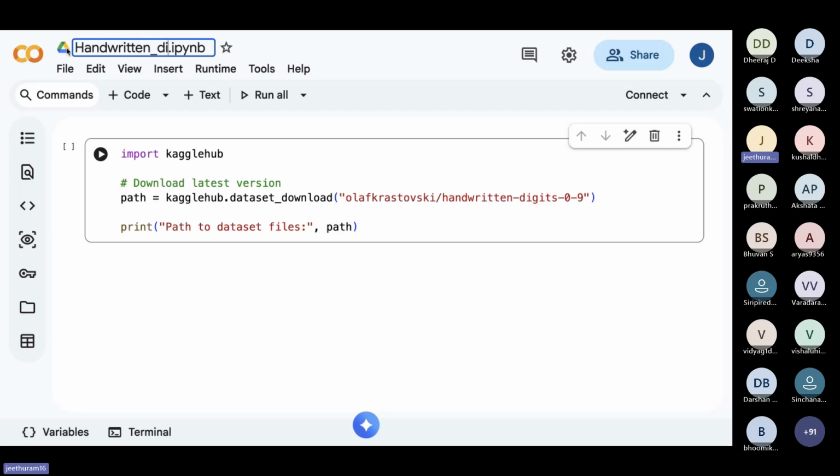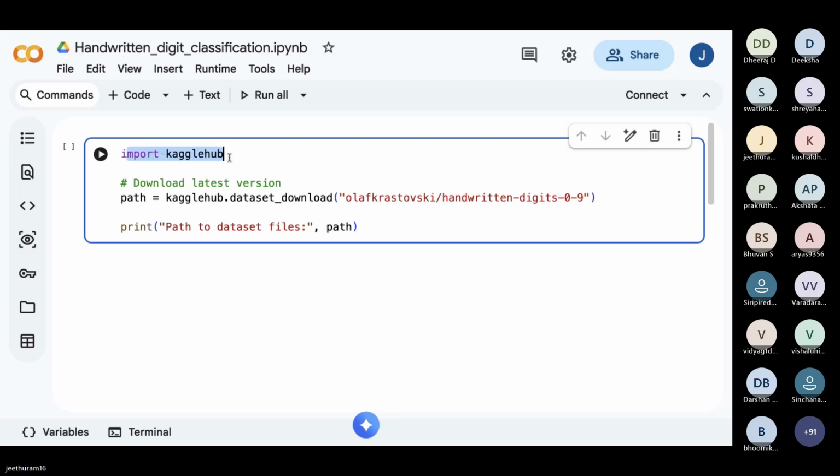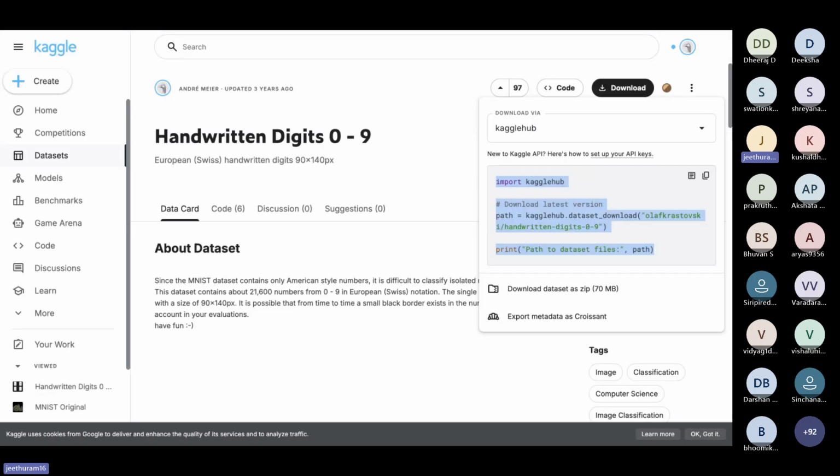Heading: handwritten digit classification. So just import kagglehub and path equals kagglehub.dataset_download. You have to mention this path. It will be available in Kaggle. If you can find this data, you can copy it.